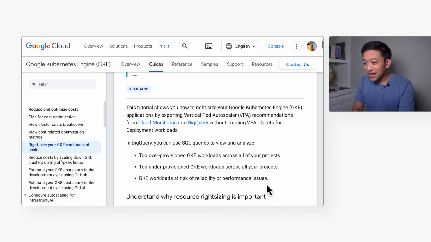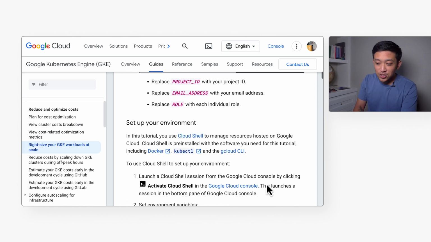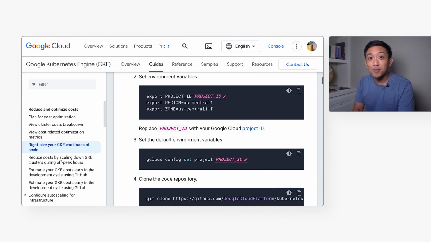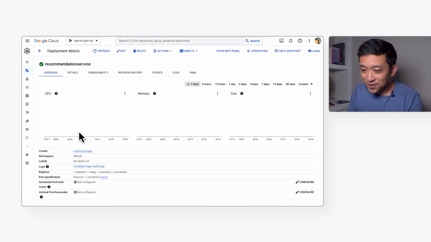Our solutions team has actually published a guide that we'll be demonstrating today. So if you'd like to follow along, check out the solution guide and its public repository linked in the description below. With that said, let's dive into what GKE provides to the workload right-sizing exercise.